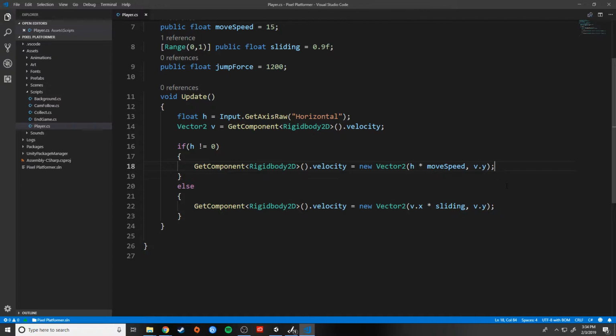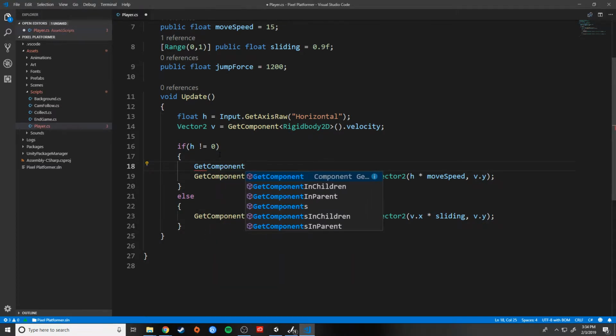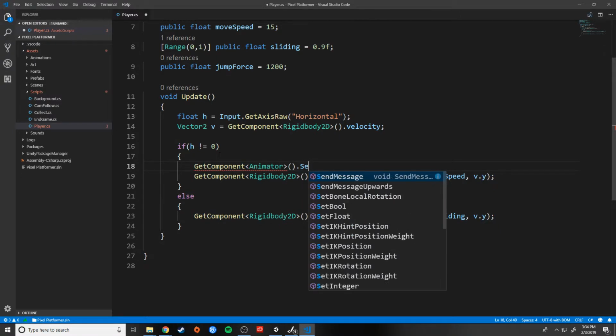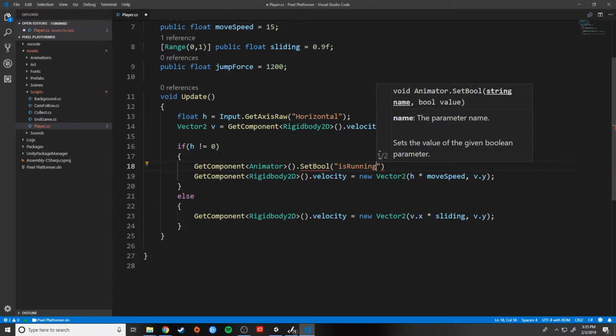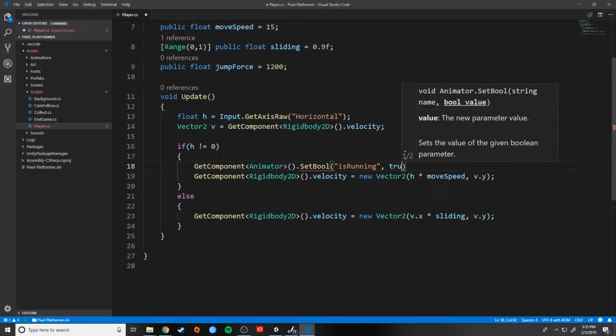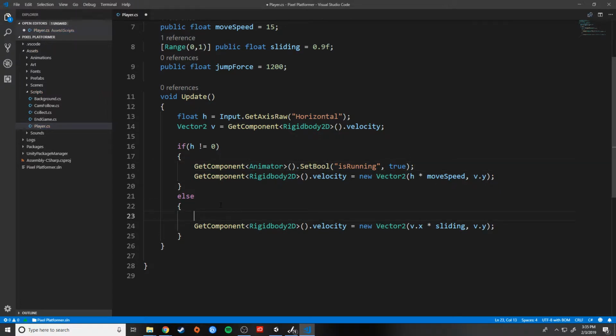I'm going to write a couple lines of code here, and I want you to think about what I'm writing and see if you can figure out how this is going to work. GetComponent, Animator, and we are going to set a bool. The bool we're going to set is isRunning. True. All right, isRunning is going to be set to true. Down here, isRunning set to false.